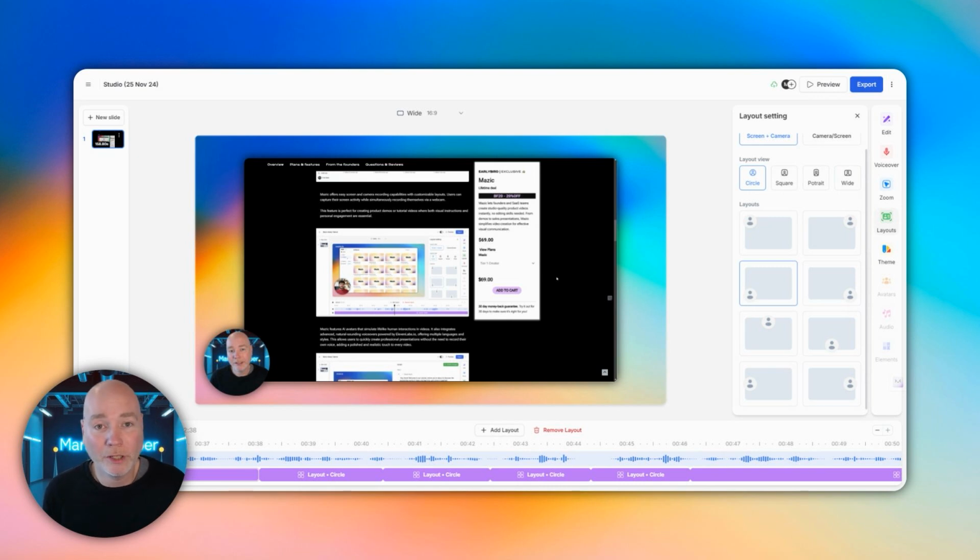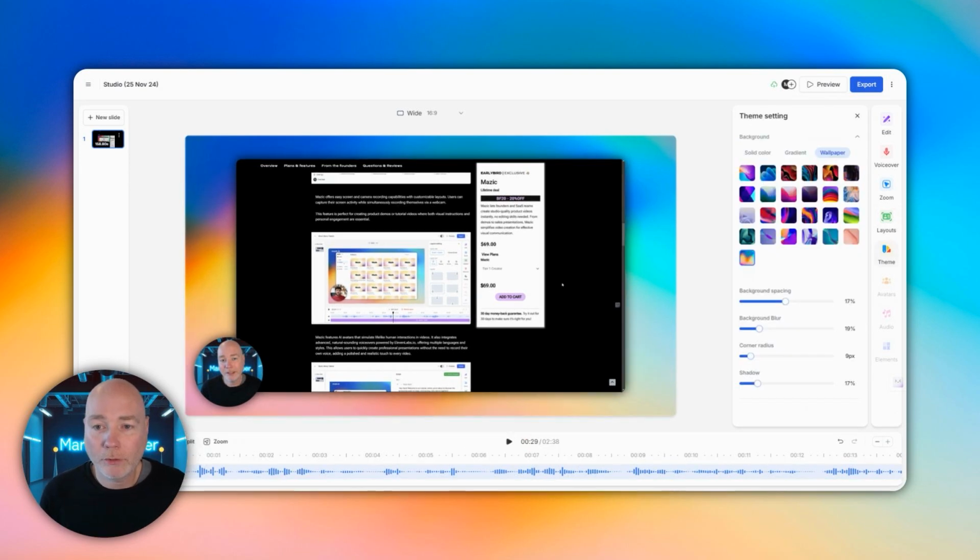Sometimes when I'm recording videos using something like OBS, I don't realize until after the fact that I've covered the thing that I'm talking about. And so this way I'd be able to just slide over to the other side and show the side of the screen that I would normally be covering with my camera. You also have control over the theme.